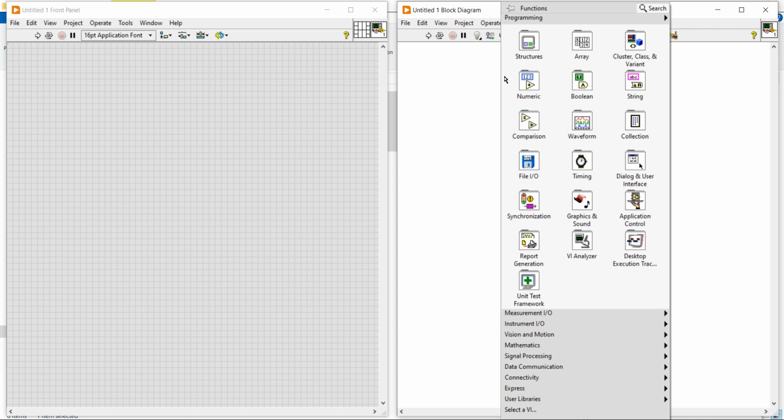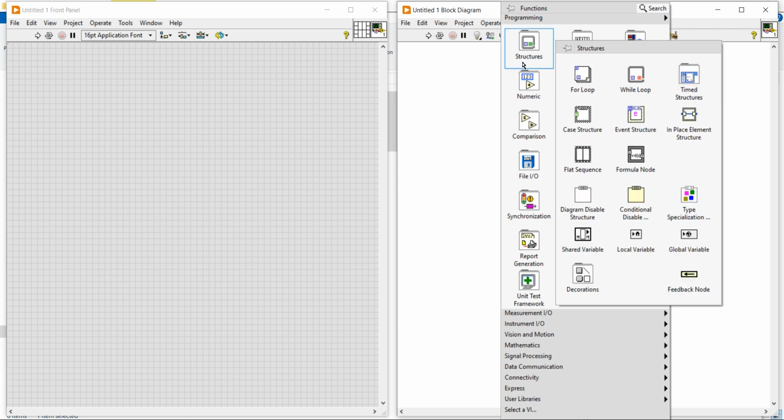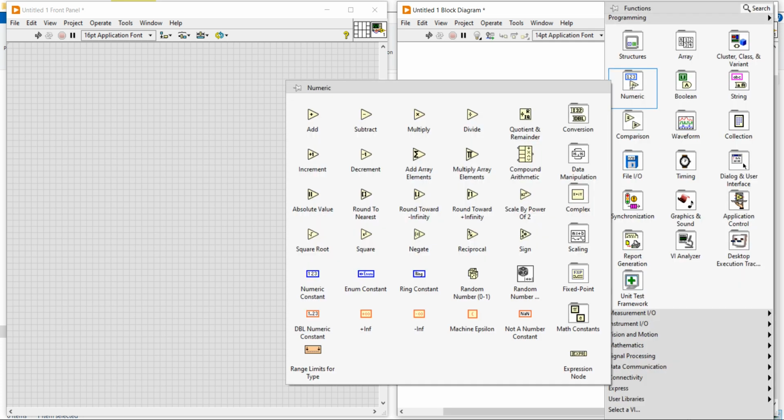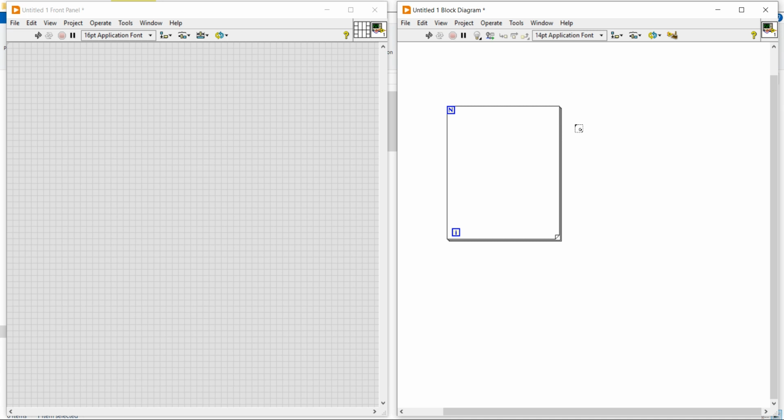In the function palette, under Programming, you will get Structures. When you go into Structures, you will see two different loops: one is the for loop and one is the while loop. Now take the for loop and place it here. Right-click, come here, take a while loop and place it here. Press Ctrl+H.